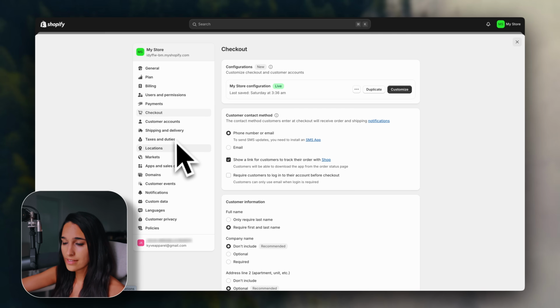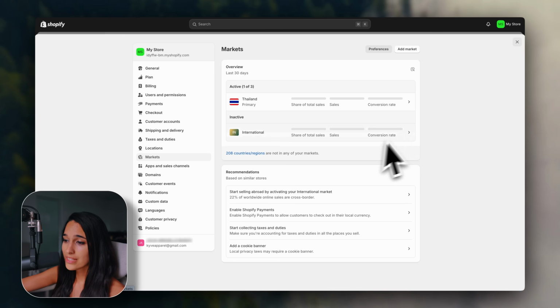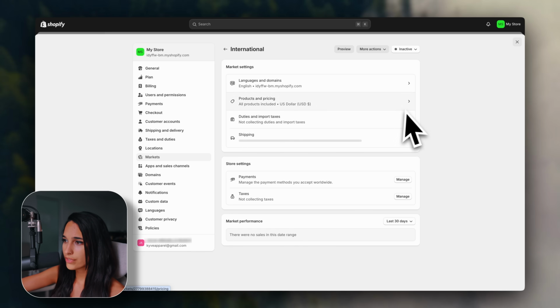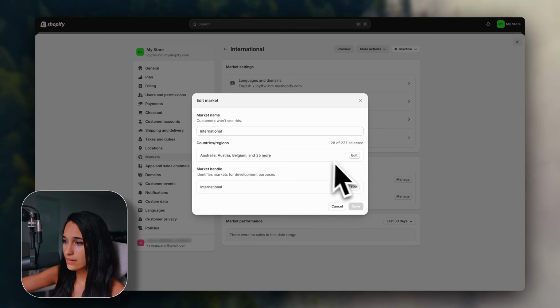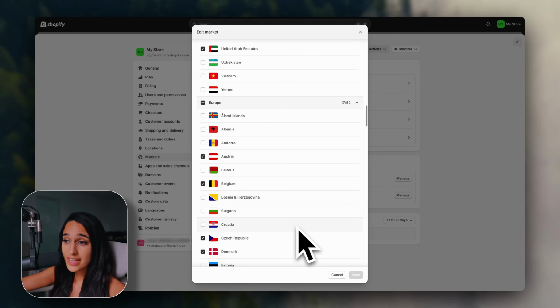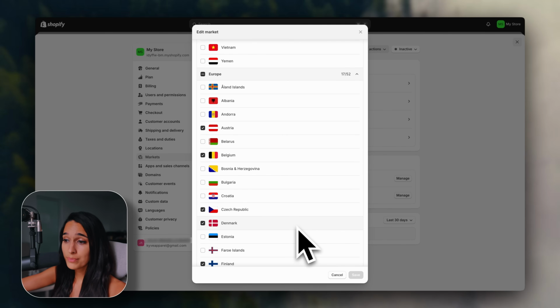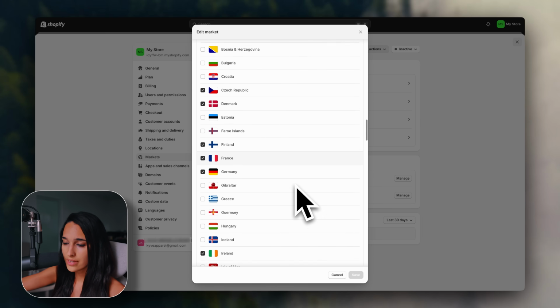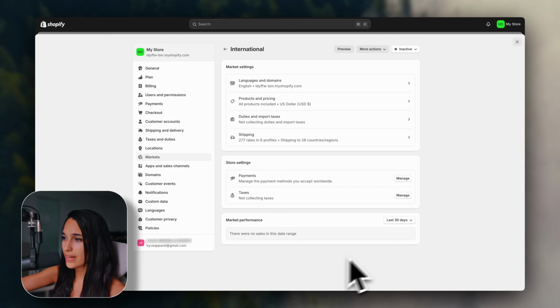Now we're going to go to markets. And here you can basically choose which countries you're going to be selling to. So if you want to sell to a lot of different countries, you're going to click here on international. And then over here, you're going to click on edit markets. Now click on edit once again. And here you can select all of the countries that you want to sell to. So just a heads up, if a country is not selected, when a person from that country goes to checkout, they are not going to see their country in the shipping options. So if you want to sell worldwide, make sure to go over this and select the right countries. Once that's ready, we're going to click on active and save.